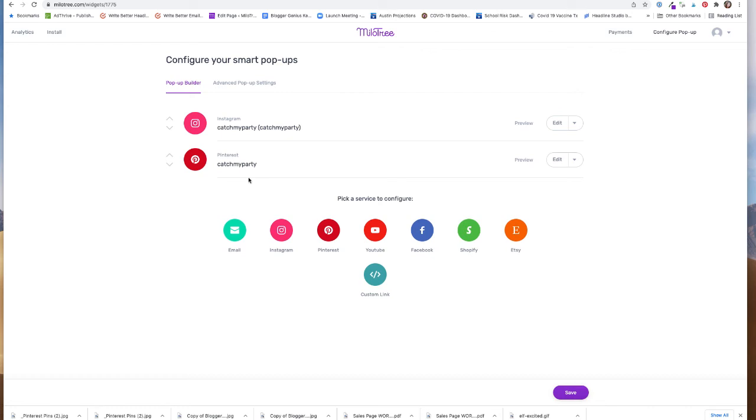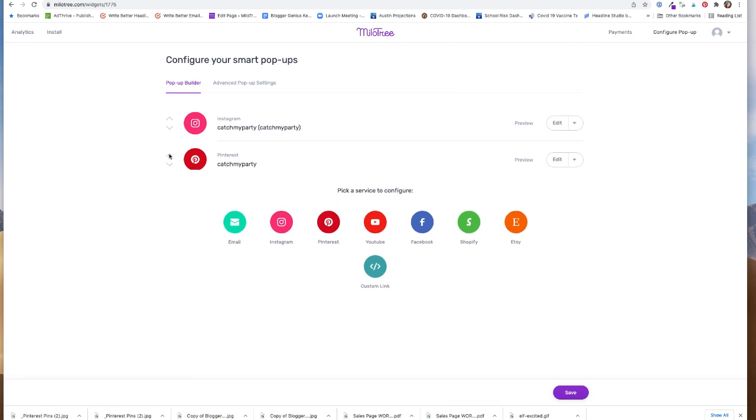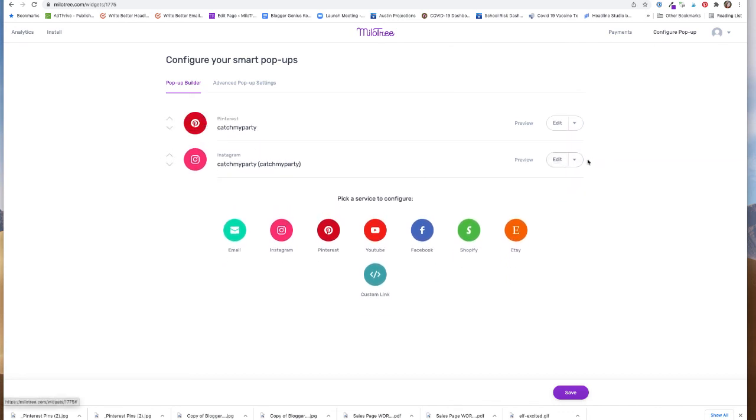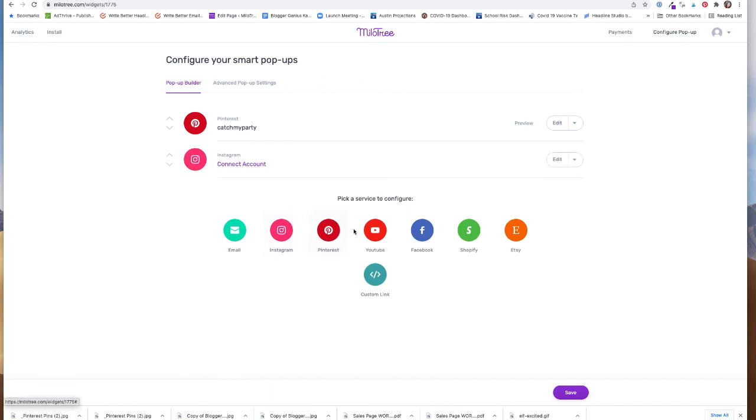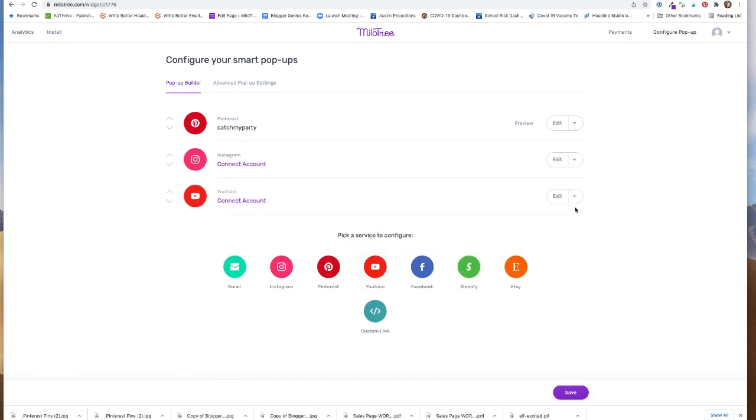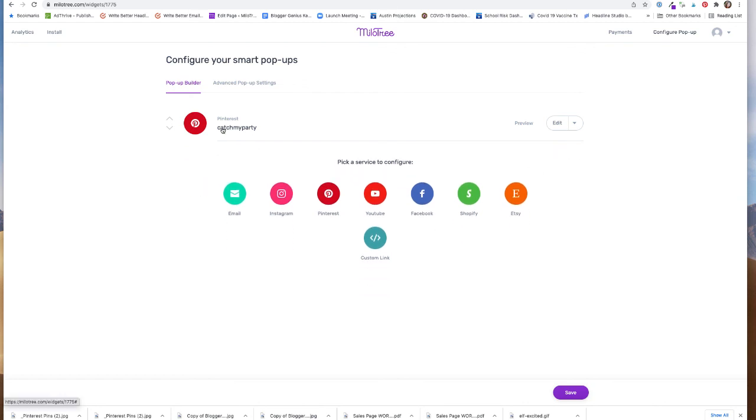Now, I don't need to reinstall MiloTree. Once I've installed it, it knows how to optimize it. It knows to show right now in this configuration 50% of the people the Instagram, 50% of the people the Pinterest. If I just want to show one pop-up like this, I can just delete the other one, or I can continue to stack them. And then if left in this configuration, everybody will see Pinterest on their first visit, then maybe Instagram on their second visit, YouTube on their third visit, or I can randomize it so that it would be a third.